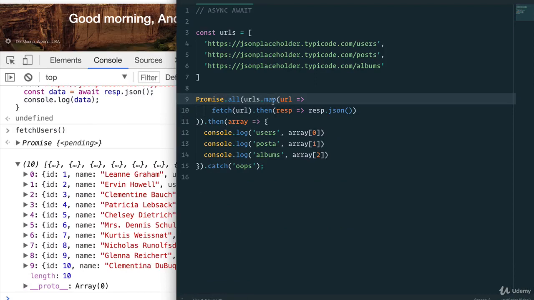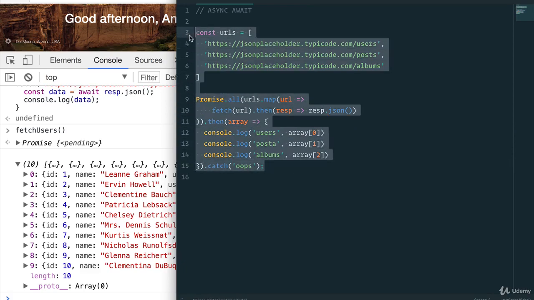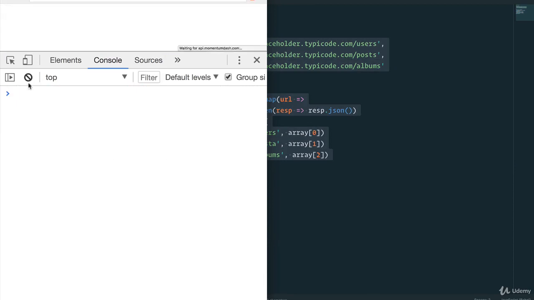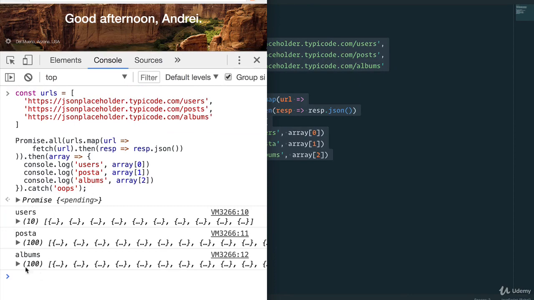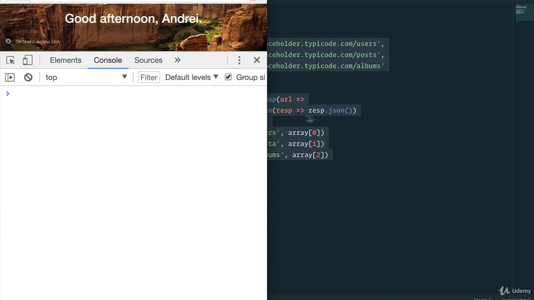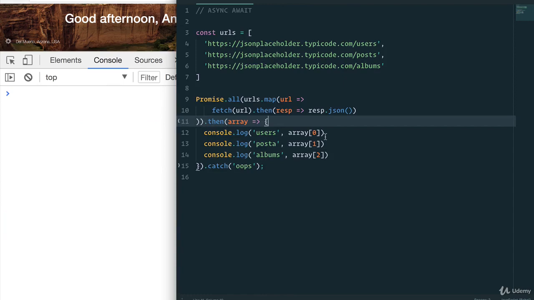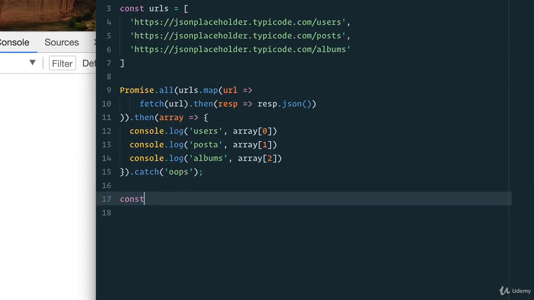We did Promise.all, we mapped through the URLs, we fetched the URLs and responded with the JSON. And then we returned the array, and the array had users, posts, albums, and we also did a .catch. So again, just to make sure that this works, I'm going to copy this, put it into our console, and we see that we get our users, posts, and albums data. So that's working. Let's convert this into an async function. Well, let's start by doing a const getData.